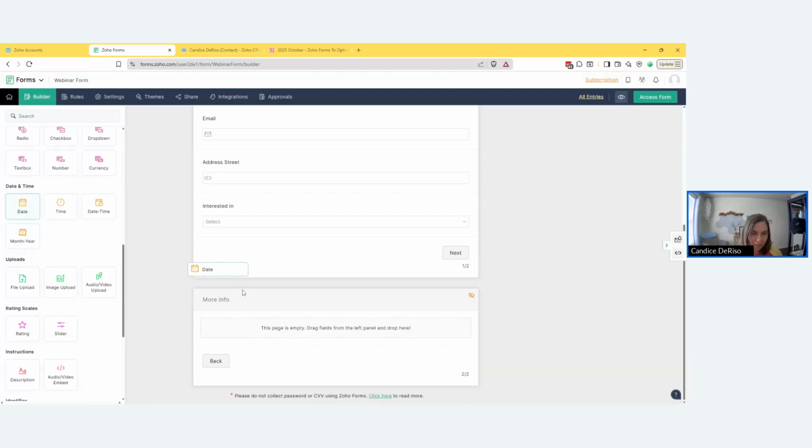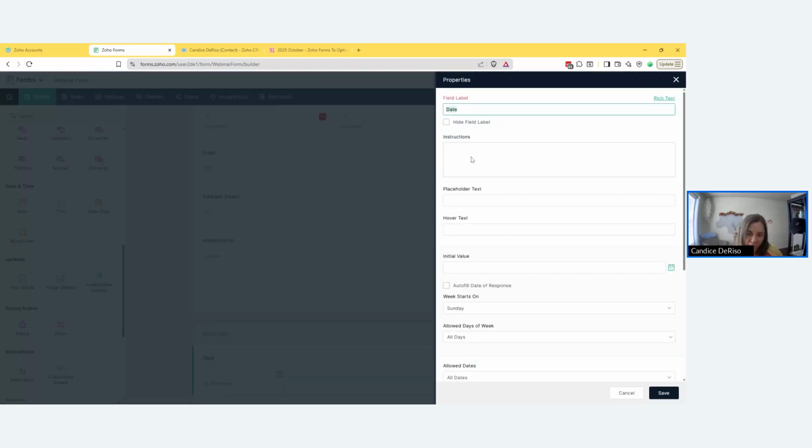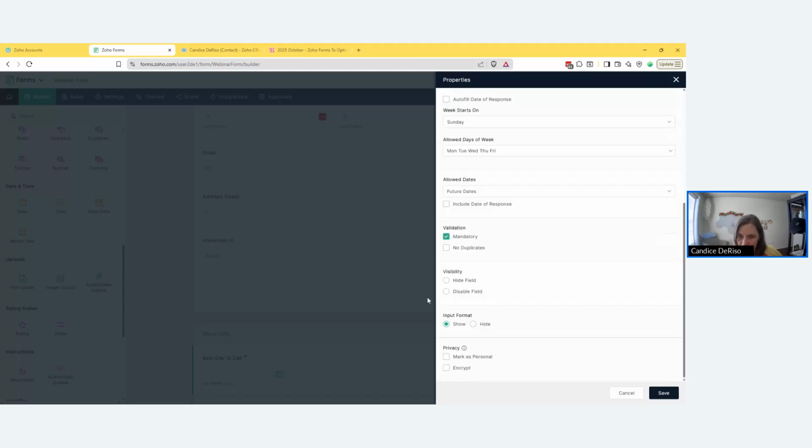Maybe this is where I want to put a date field. I'm going to make this up. Best day to call. And you can get really fancy with this, where you can autofill the date of today's response. You can say which days of the week are allowed. You can make it mandatory. You can say it's only future dates. There's a lot of cool things you can do with the date fields.